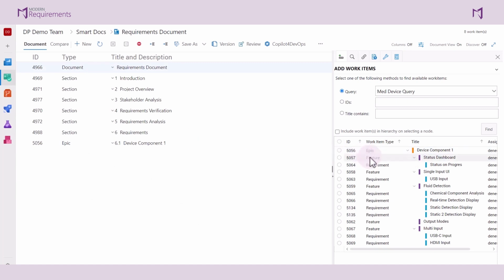You'll also notice that when you drag and drop a work item, you'll see a red or green highlight. These red highlights indicate an invalid placement of the work item in the document. By contrast, a green highlight indicates a valid placement of the work item.